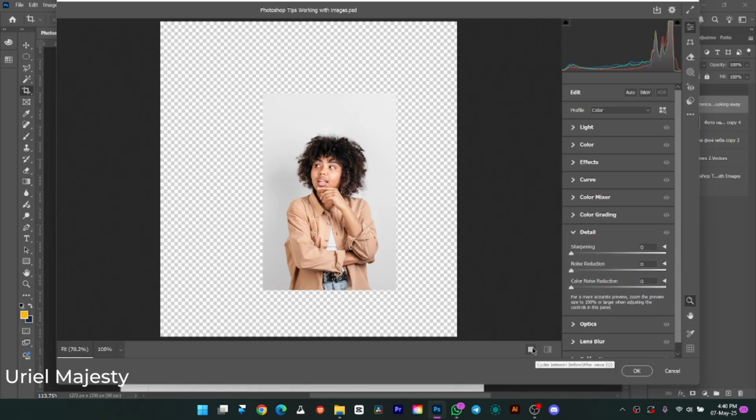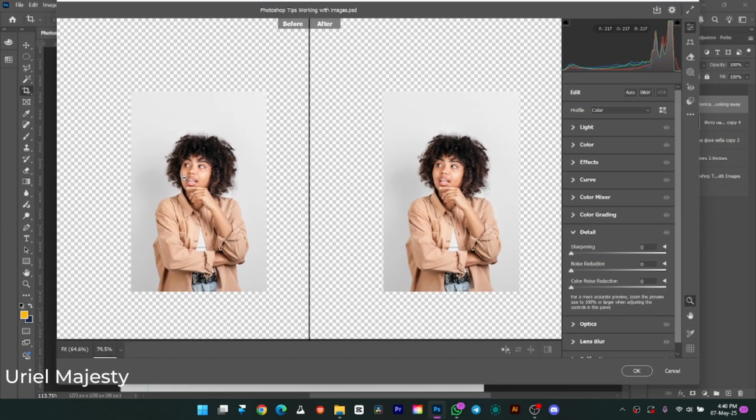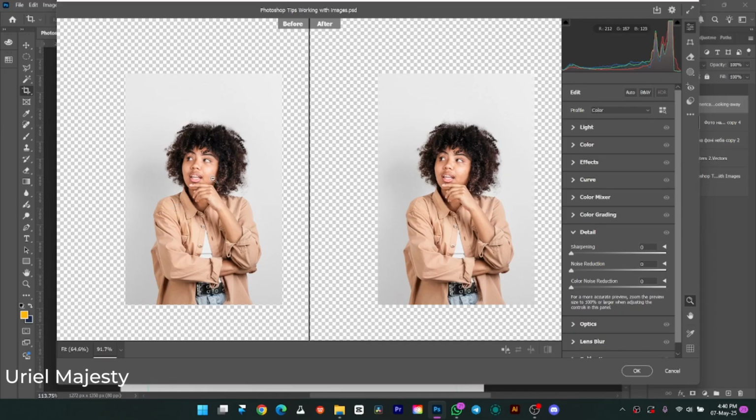Here you can toggle between before and after. Click on this here, so you can see this is the before, this is the after. Anything you do here is replicated on the other side. So this is how it is now, and anything we apply here takes effect. Now let's come to the different panels.